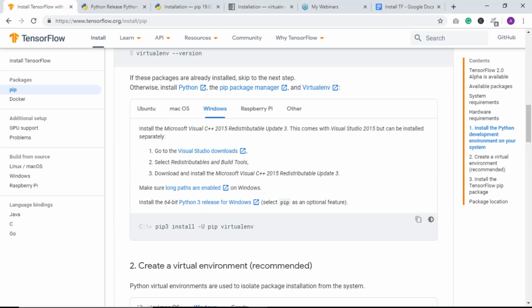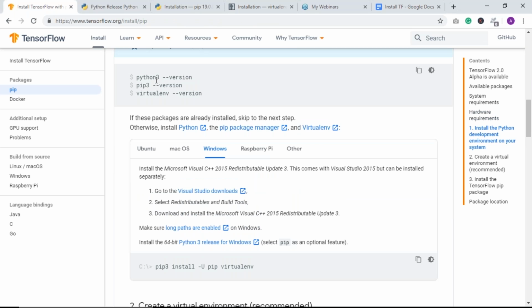So after that, what you need to do is install pip. But what happens is that in Python 3.5 and above versions, pip is already there.